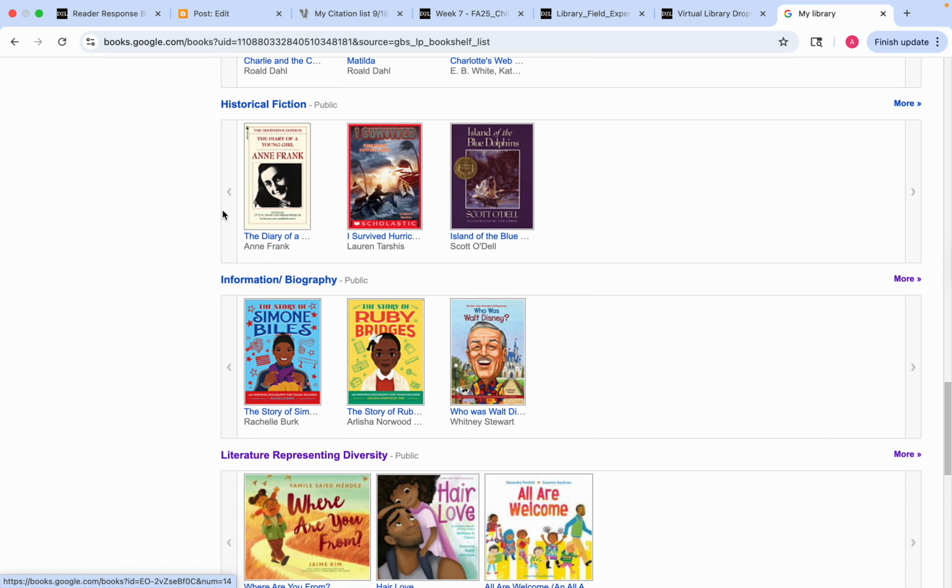So the books I chose were The Diary of a Young Girl by Anne Frank, I Survived Hurricane Katrina by Lauren Tarshis, and Island of the Blue Dolphin by Scott O'Dell. So the book I favored the most was Island of the Blue Dolphin, just because it does give a personal perspective on the way that the Indians did survive, hunt, and live their daily life.